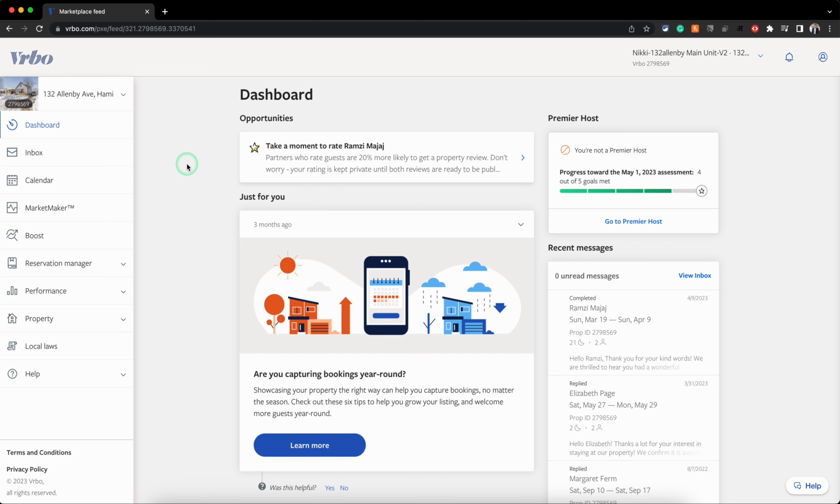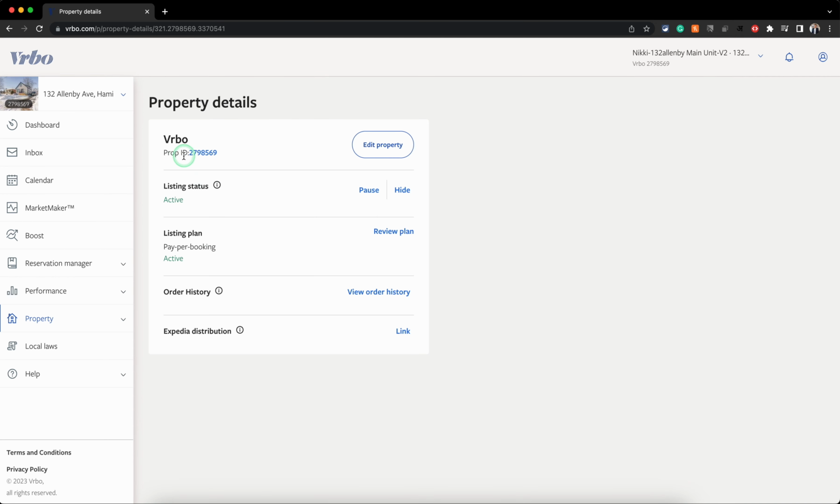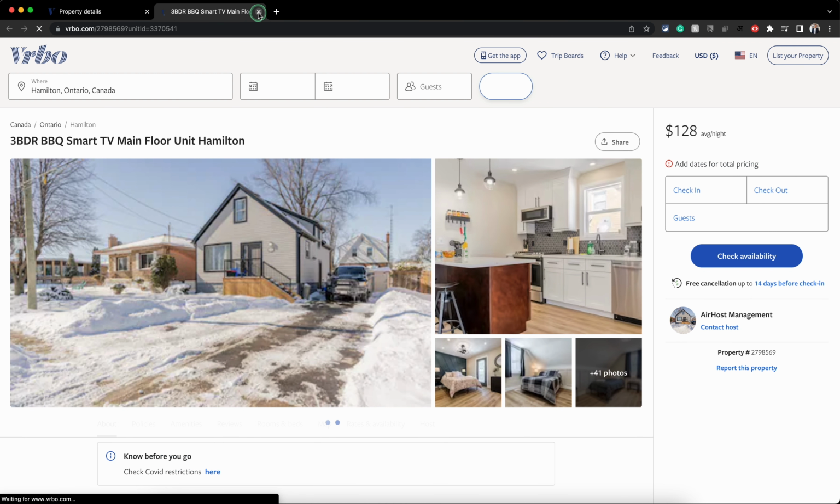Once you are logged into VRBO from your computer, it is displayed here at the top, as well as you can click on property here and click on property details. And this is your property ID. If you want to preview your listing, or if you want to just go to your listing, you can click on this number and it will take you straight to the listing.